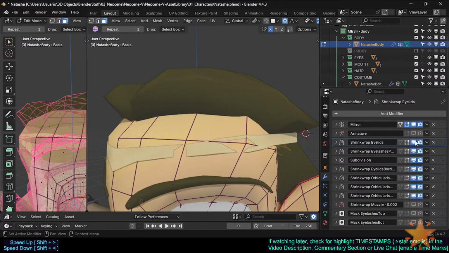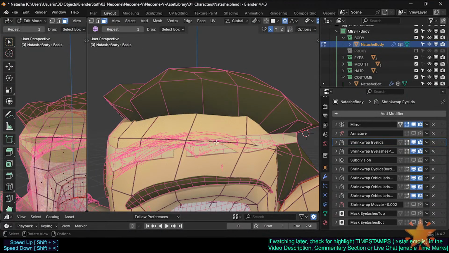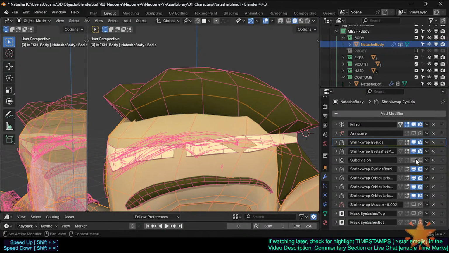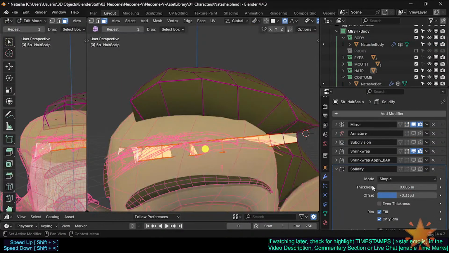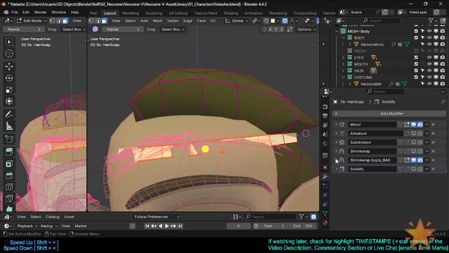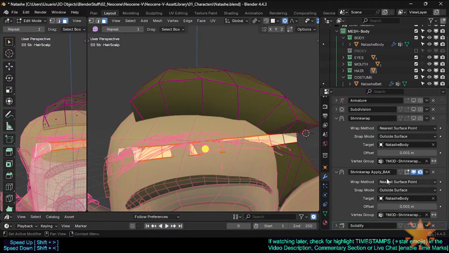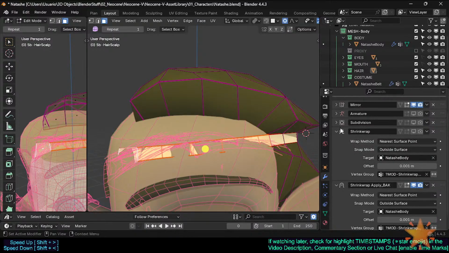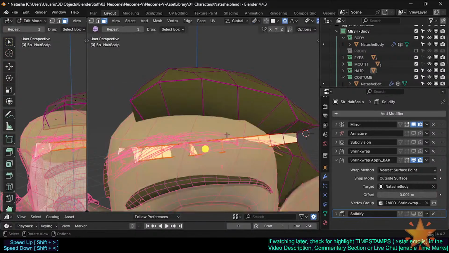Also turn this off, this can cause some problems, right? So yeah, we're gonna pick this and we're gonna... hold on, did I change anything here? No, it's the same. So we're gonna just apply this.